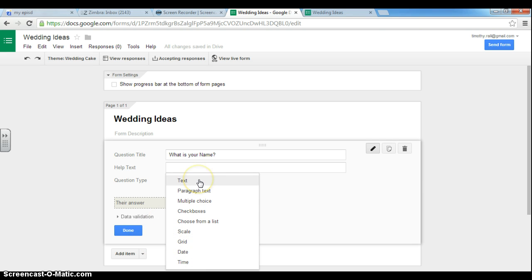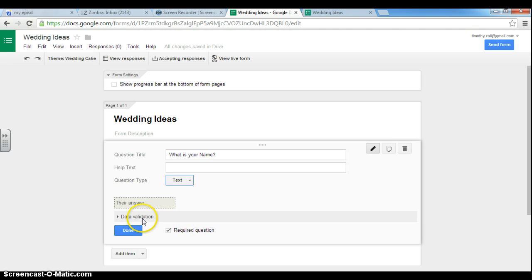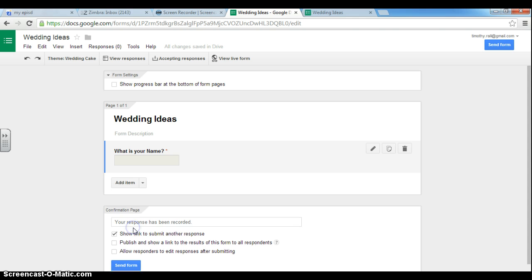So here, the first question that I always ask is, what is your name? You need that because it's not going to tell you who sent in the form. So you do have to put it as just a text. Now I also clicked on here saying that this is a required question. So in order to submit, they do have to submit their name as well. I'll click on done, and as you can see, the name pops up right here.